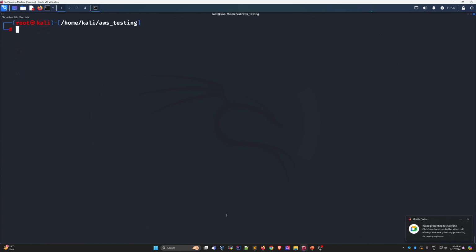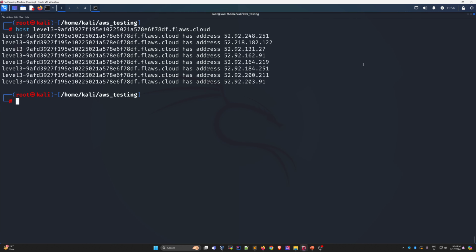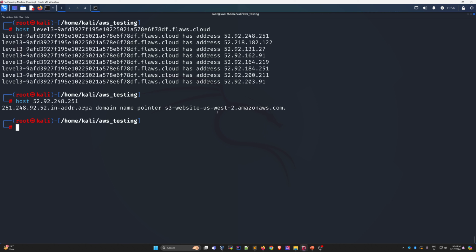So there is a third lab. So let's check this out. First, we need to find out whether this lab is using AWS or an S3 bucket. So we check by using the host command, and after that, use the host command on the IP address also and check what is on this IP address. So we find out this is an S3 website and their region is US West 2. So let's check out our S3.